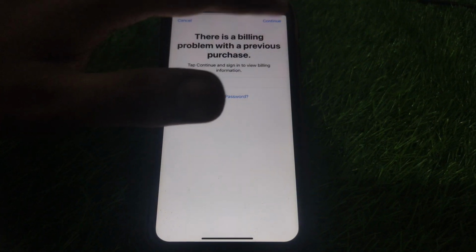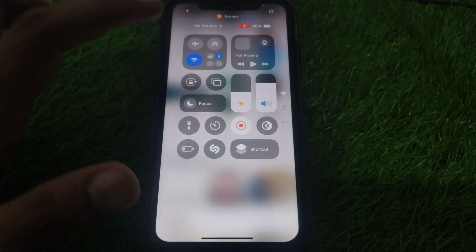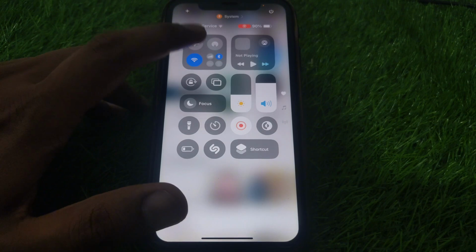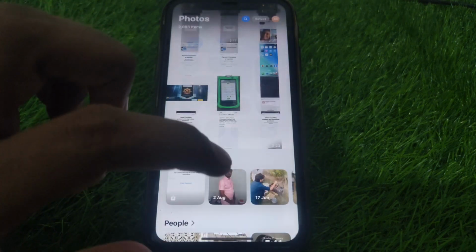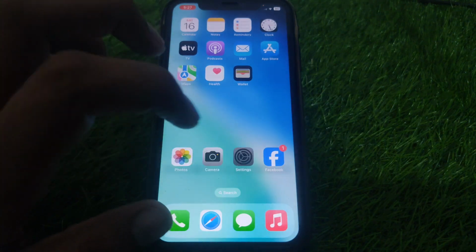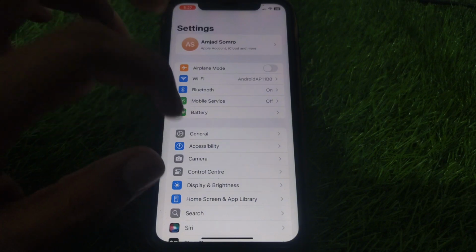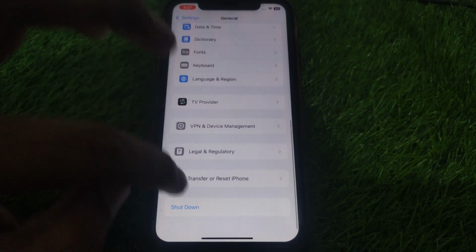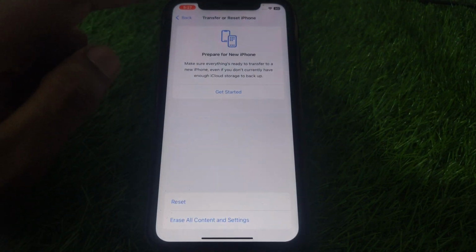So first of all, you have to simply make sure that you are connected to a proper Wi-Fi and internet connection. And after that, you have to simply turn on the airplane mode for some seconds, and after that, turn it off again. And you can also restart your Wi-Fi router. Now you have to go to the settings, and here you have to go to general, and after that you have to scroll down until you find the option of transfer or reset iPhone, and reset all of your network settings.